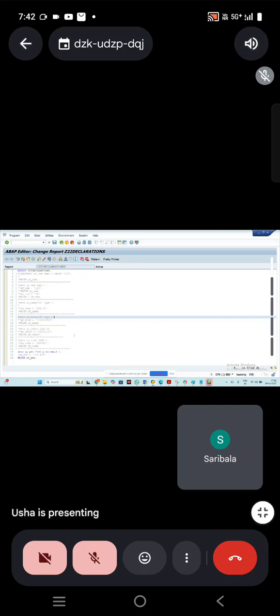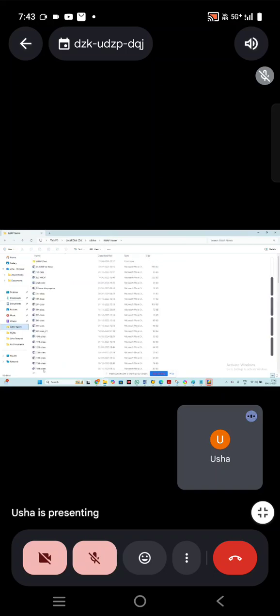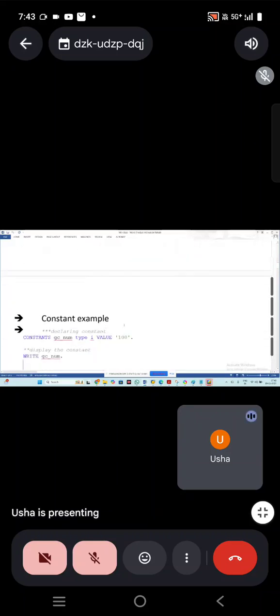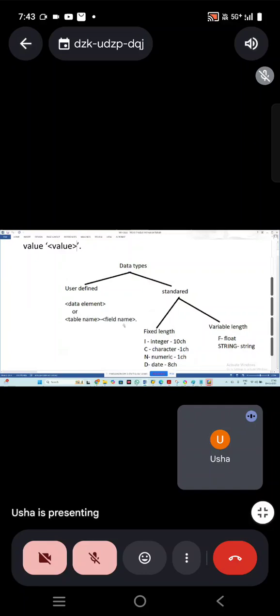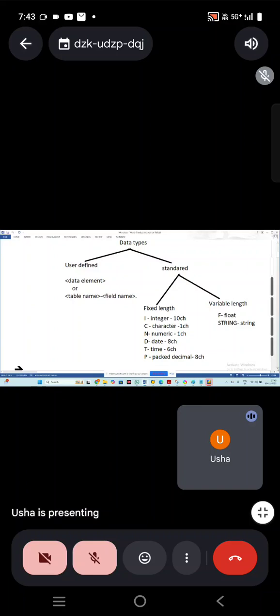Yes, ma'am. So with this, I finished the data types; we learned the different data types. What is the class, ma? Any idea? 15th or 16th? Declaration 16th. So we finished these fixed length data types: I for integer, C for character, N for numeric, D for date, T for time, P for packed decimal.